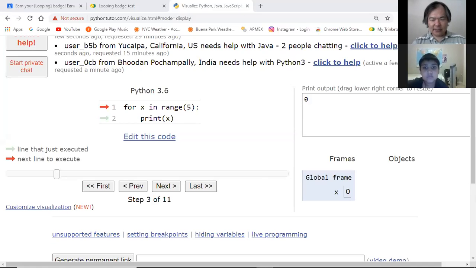So X is 0, right? Okay. So when we go back to this for loop header, what happens to X? Then X turns into 1, because the range is generating a new number. So you see X becomes 1. Now what's going to happen here? Then it's going to print 1. It's very simple, right?